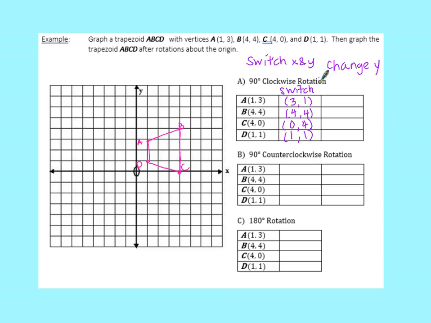Now that we've switched it, we're going to change our y. To change the y, whatever it was, if it was positive, change it to a negative. If it was negative, change it to a positive. So we have 3, 1, that's just going to become 3, negative 1. We had 4, 4, that becomes 4, negative 4. 0, 4 becomes 0, negative 4. And 1, 1 becomes 1, negative 1. So those are all of our new points.